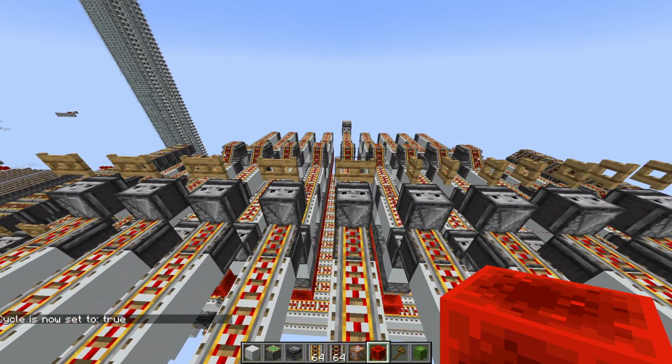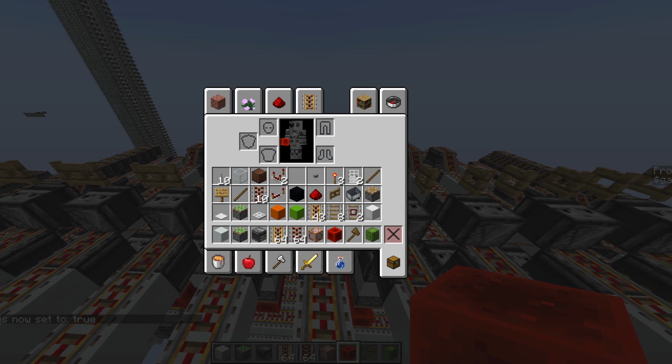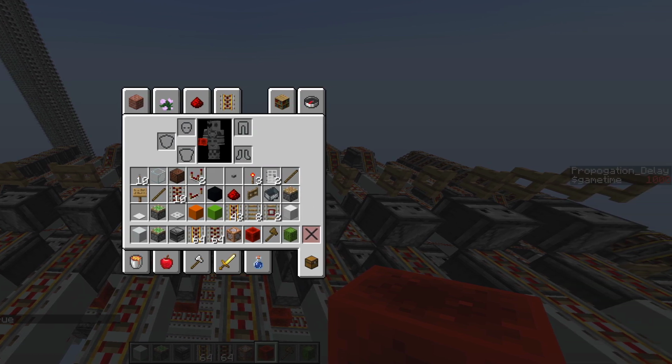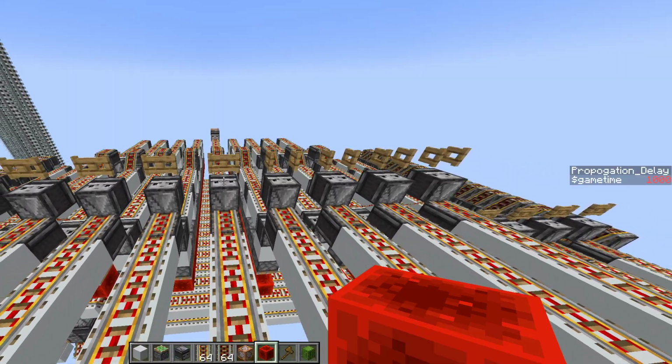You can see the scoreboard on the right hand side, which you actually can't see. Give me just one moment there. We'll scooch that over. Playing on a widescreen monitor right now. So you can see that propagation delay right there.